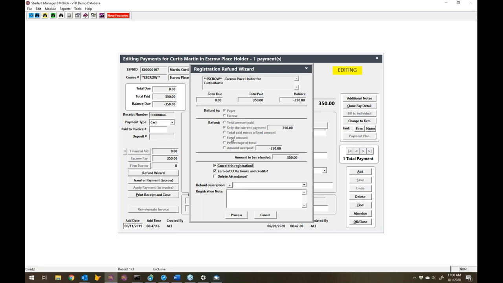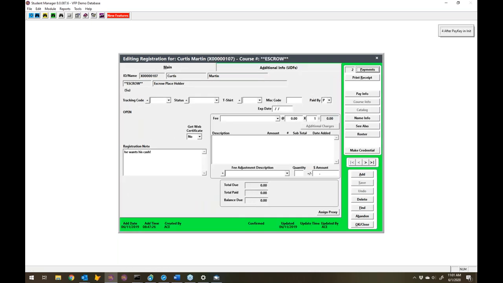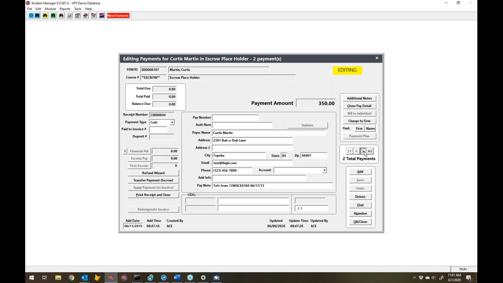So it's going to set this cash back out to the student. Cancel this registration. Well, it's an escrow registration. It's not really a registration, so that doesn't matter. It's already got 0 hours of CEU, so that doesn't matter. Choose a description, cancellation full refund, and he wants his cash. Exclamation point. Process.